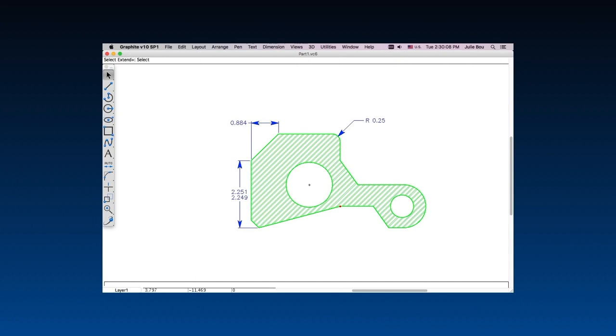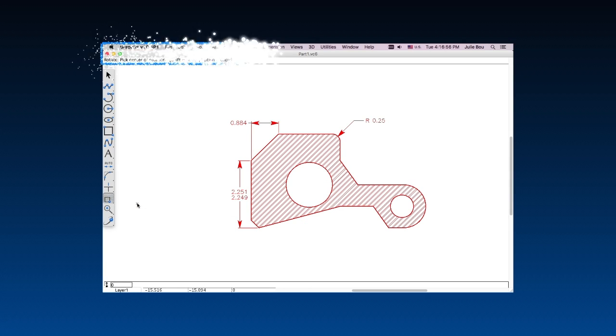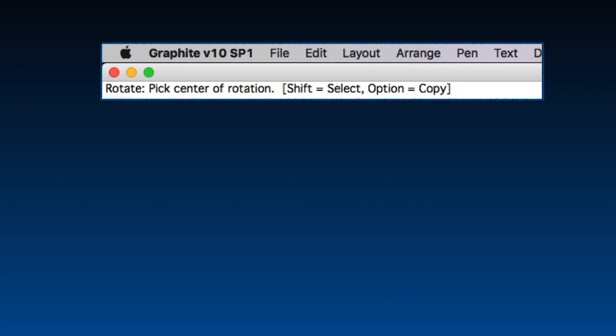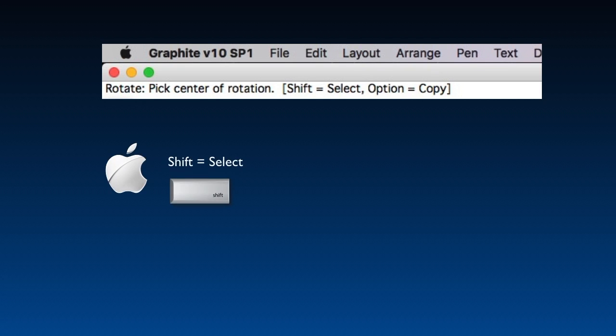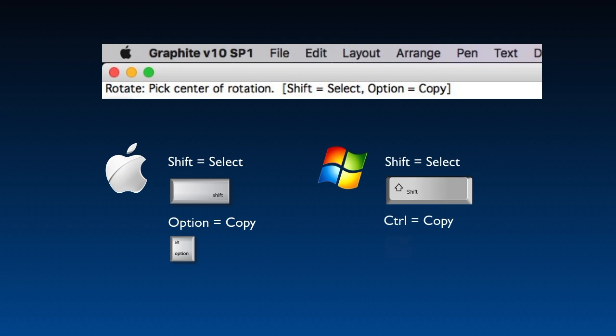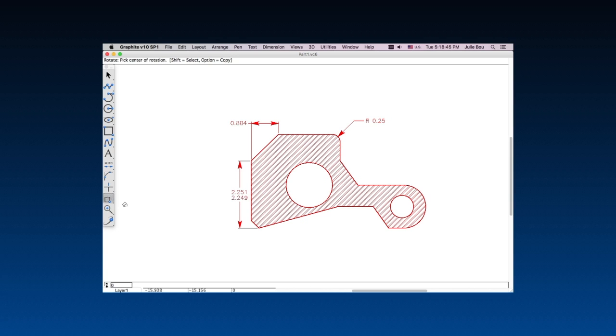Now that the part is complete, let's rotate it so that the left line of the cutout sits horizontally. Double-click the selection tool to select the entire part. From the Transformation subpalette, select the Rotate tool. The message line reads, Rotate, pick center of rotation, and then in brackets, Shift equals Select, Option equals Copy. If I were on Windows, it would say Control equals Copy. We want to specify the pivot point, or the center point of rotation, by clicking the lower endpoint of the left side of the cutout down here.